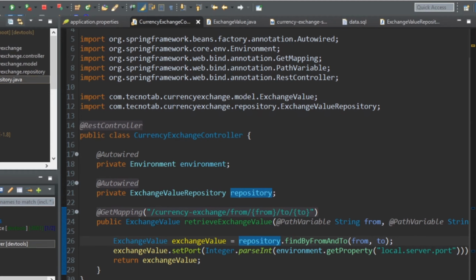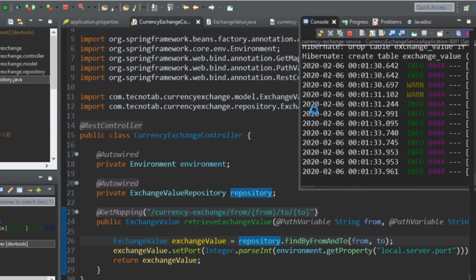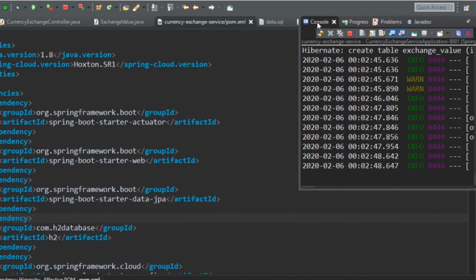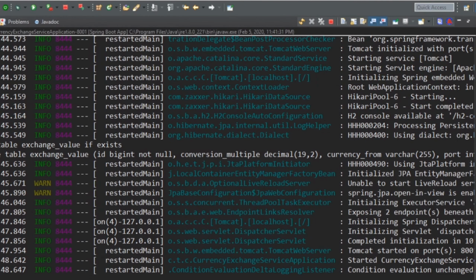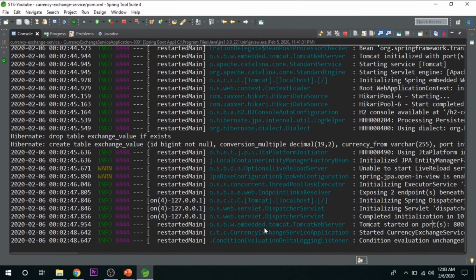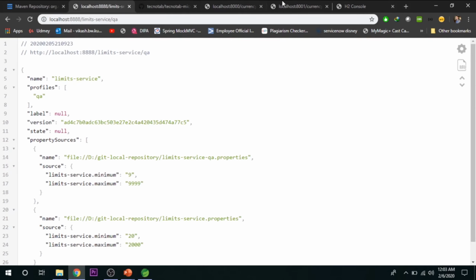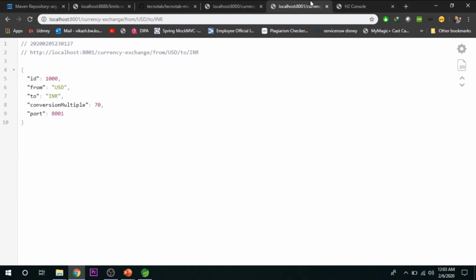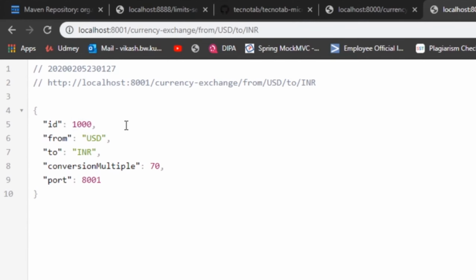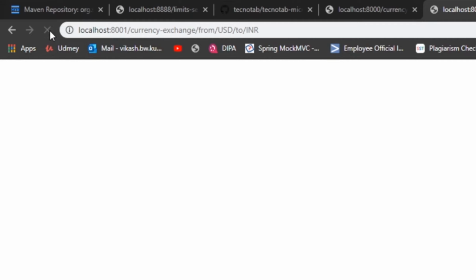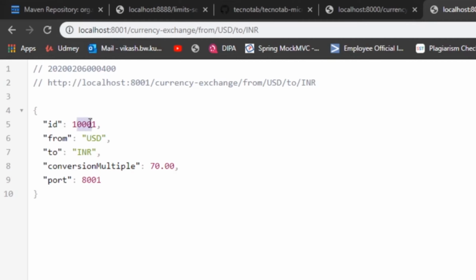Let's see the console, what is happening. So our application has started and is running on port 8001. Let's go here and it is 8001. See, the ID is 1000 here. Now let me refresh it. The ID is 10,001, that is coming from the database, USD to INR multiple, the port number.